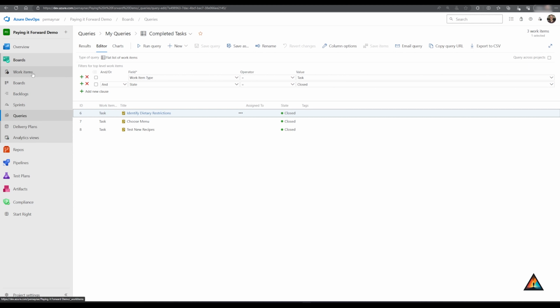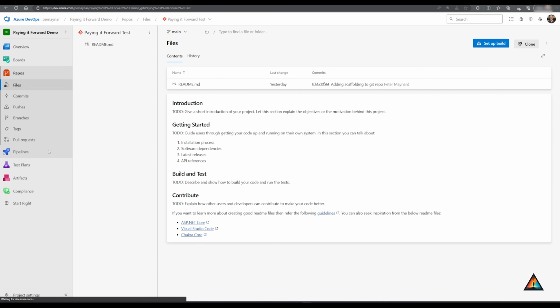Okay, this pretty much completes the work items section. Let's have a quick look into the repos section. A repo is kind of like a folder that you would have on your computer. It's an online file storage place.